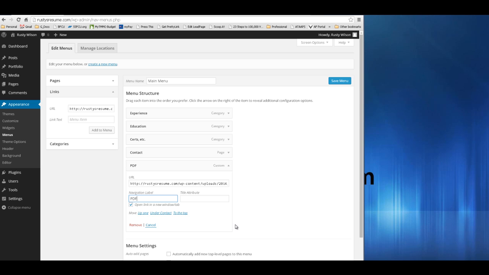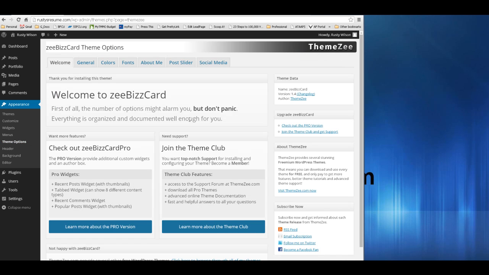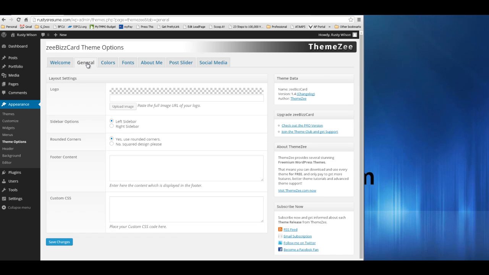Now, the next thing we want to do after we've set that up is go into our theme options. The theme options is where we set up several nifty little things. You could set up your own special logo here, if you wanted to, that's really up to you. The footer content, I think, has a default message to begin with. It says place footer content here. You want to make sure you remove that, and then if you have some footer content that you want to add, that's where you would put it.